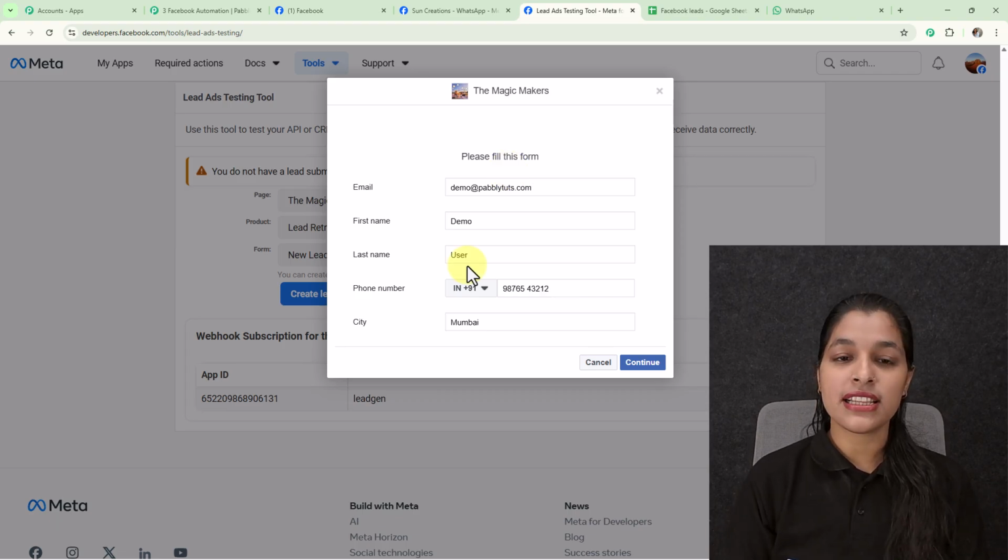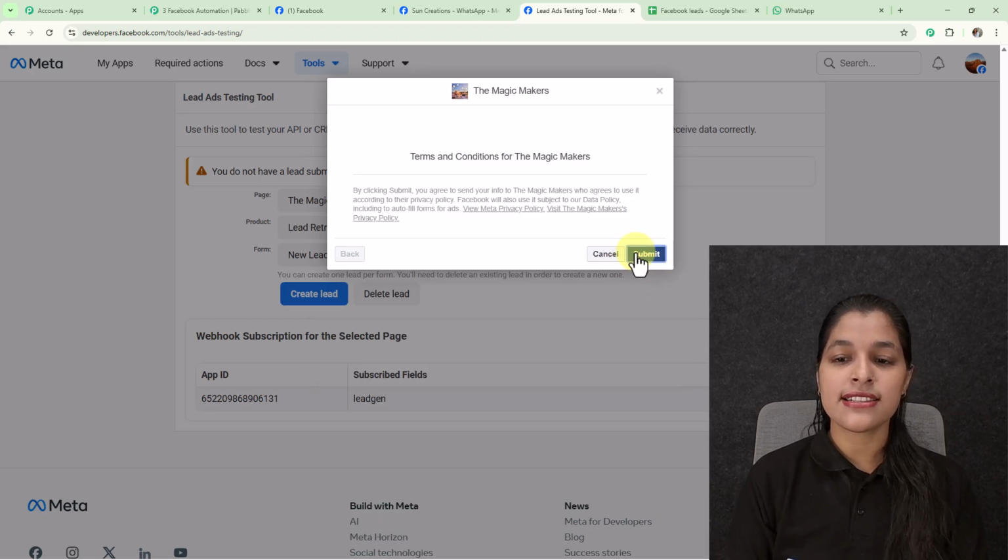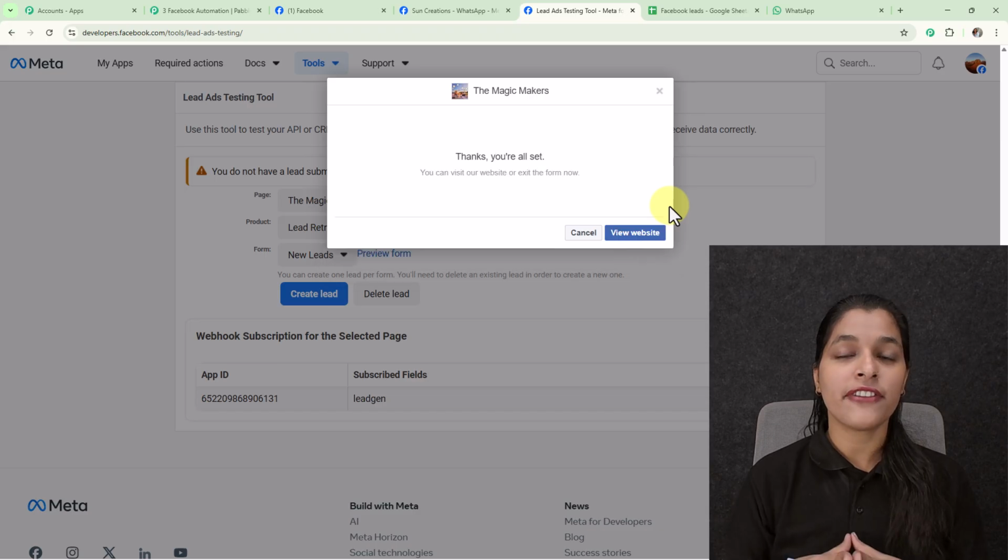So here I have filled this form providing email demo@pabblytudes.com, first name demo, last name user, phone number and the city. Now let's click on this continue button and submit button for submitting our Facebook lead ads form, and here I have successfully submitted it.